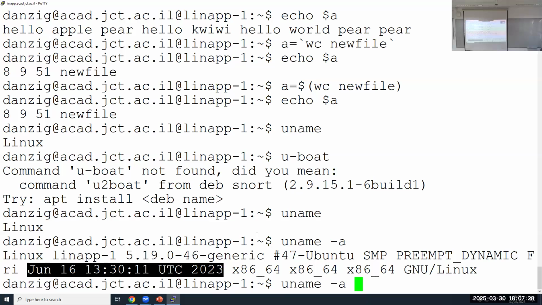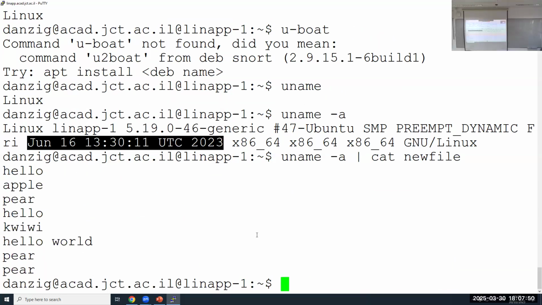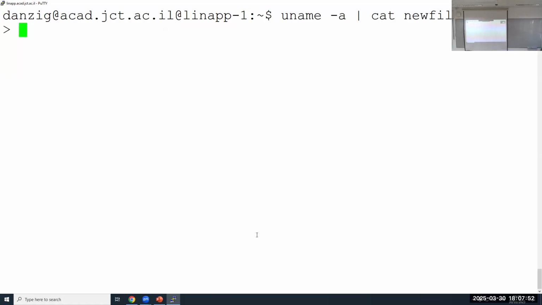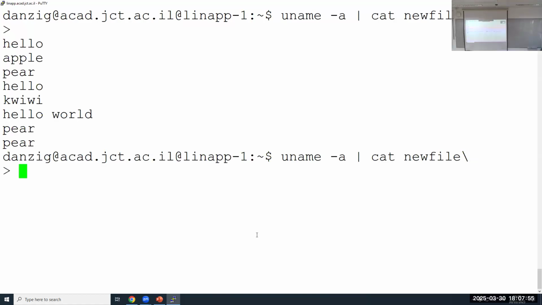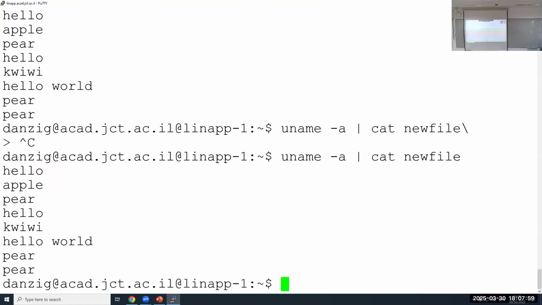Obviously, I can do that in a command. I can do A equals. Now, wait a second, before I do that, I want to show you something about cat. If I do pipe cat, and then cat new file, here's the interesting thing. What do I see on the screen? If I do that on the new cat new file, I just see the output of cat new file.